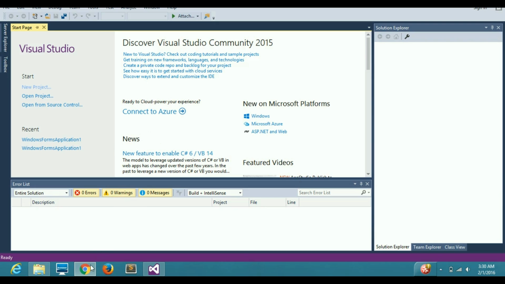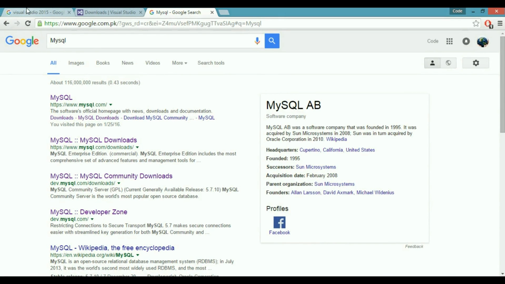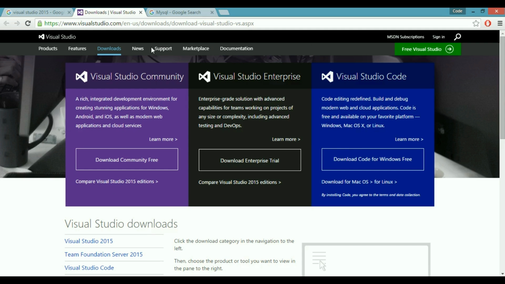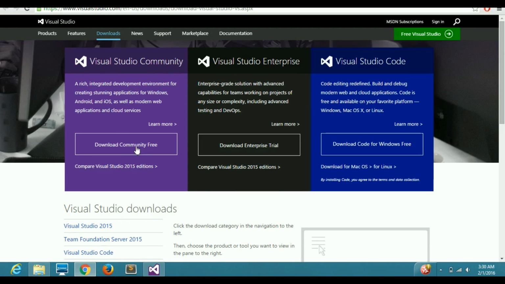So let's get started. First of all, you need to have Visual Studio. For that purpose, you will just type Visual Studio here and click that link, and then you will be redirected to this website, and there you can download Visual Studio for free, download Community free. The setup will be downloaded, and then when you run the setup, Visual Studio will automatically be installed.